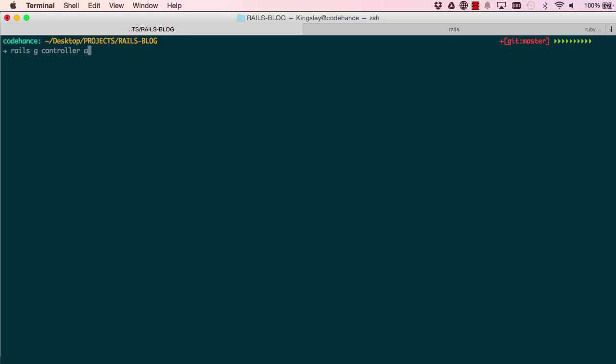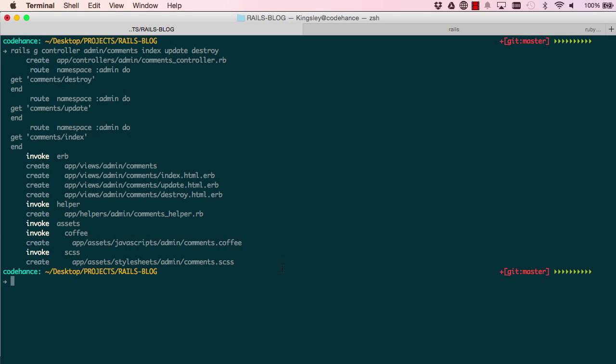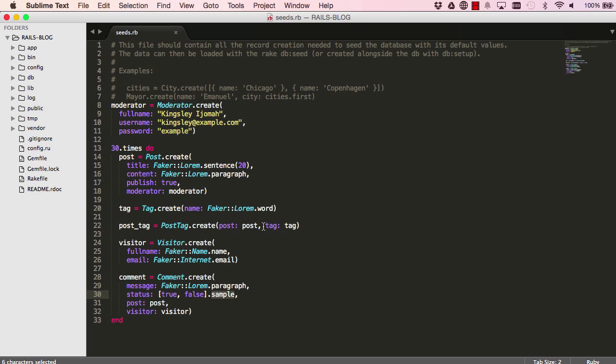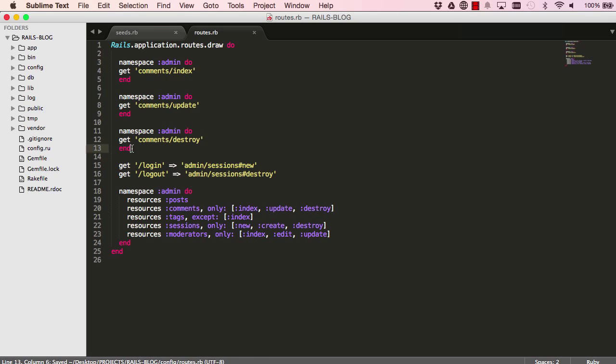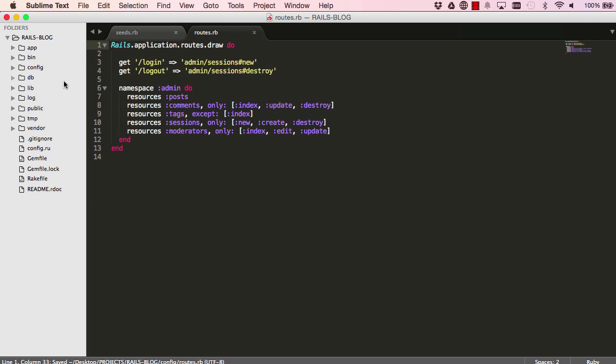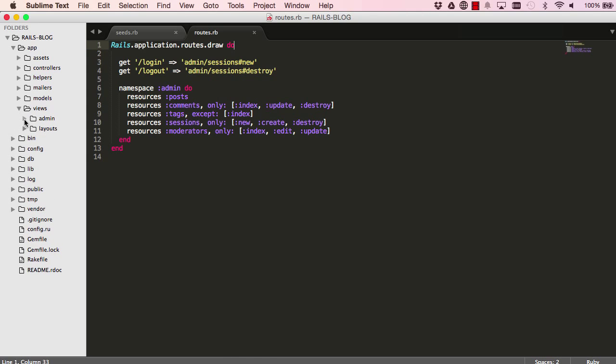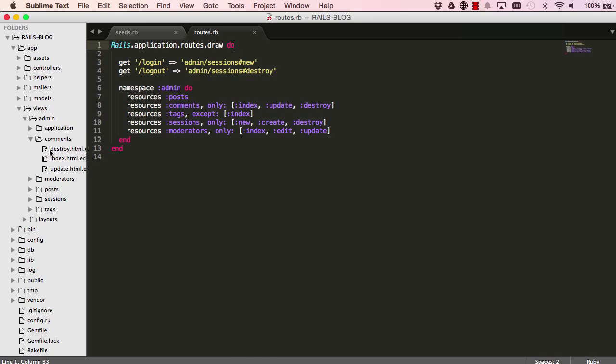We can now say Rails generate controller admin comments, and we want to be able to list all the comments, update the status and destroy a comment. Now if we go to our routes, and down in the admin namespace, we want to say resources comments. We want to only create these methods in our controller: routing for index, routing for update, and routing for destroy. So go ahead and delete all these other routes. The next thing we want to do is go to our views and delete some of the generated views that we don't need. So we can get rid of that, and we can also get rid of that.